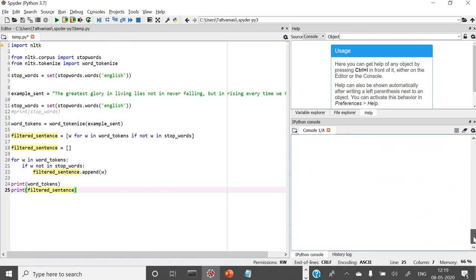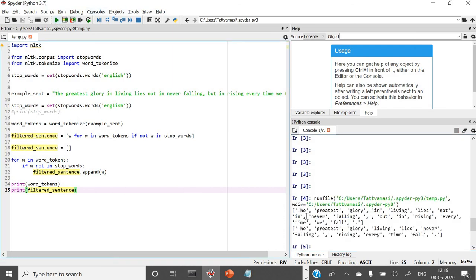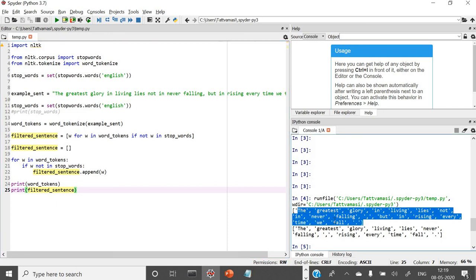So let's run this program and we will see. When you run this program, this is the first part. It is tokenized and contains all the words, the greatest glory, and it contains stop words as well: in living lies not in never falling, but in rising every time we fall.